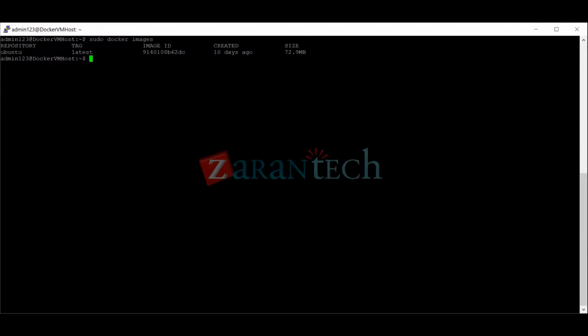So this image will have only the required files that are necessary to run a basic OS. You can consider this as a mini OS, your mini OS running inside your major OS, right? Which is only 72.9 MB.